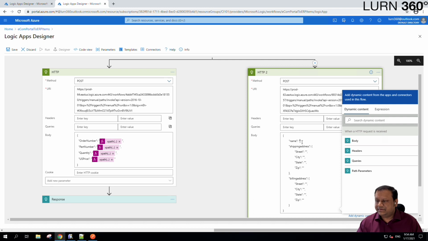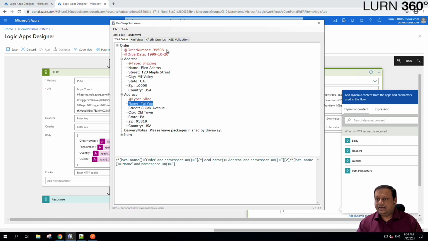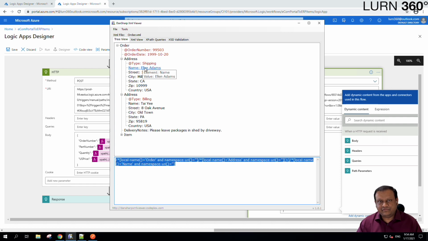So the first one is name. Okay, let's go to the XML viewer, and for the name we needed to select the shipping name, right? So let's click on this shipping, and let's click on this name in the address where the type is shipping. Let's click on this name. That would give you the XPath of the name value, right?